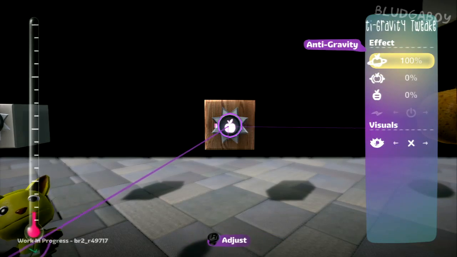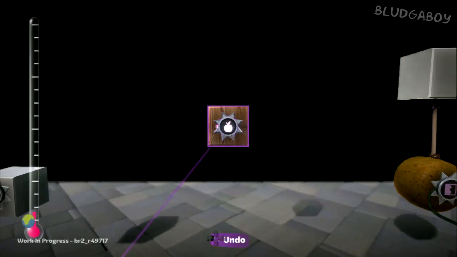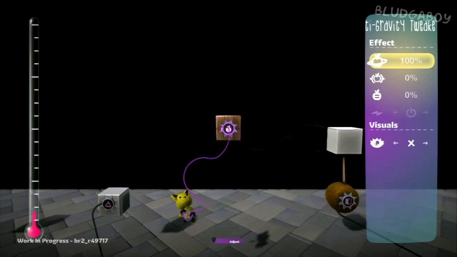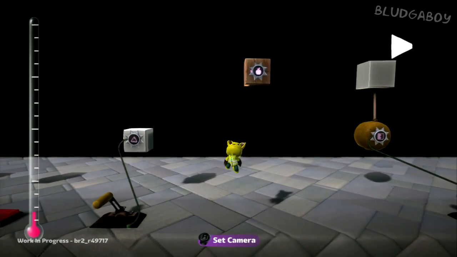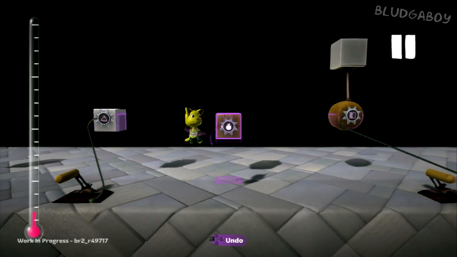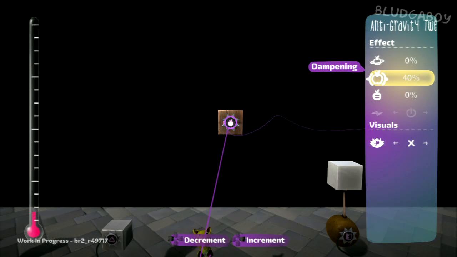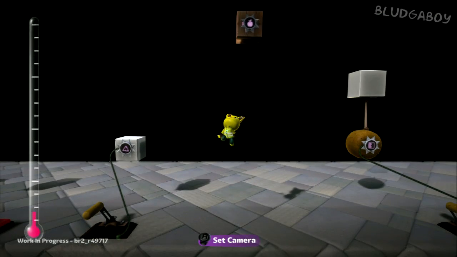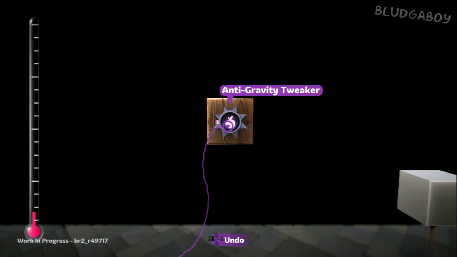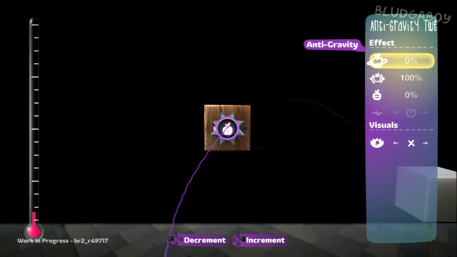Dampening. It's sort of hard to explain dampening, but I'll show you now. I'll just move this up a bit, and as you can see, if I turn the anti-gravity option down, it falls and accelerates. But if you were to have dampening at 100 and then turn dampening down, it will fall at a set rate. As you can see there, it does not accelerate or anything like that. It just goes down at a consistent speed. So that's the difference between anti-gravity and dampening.